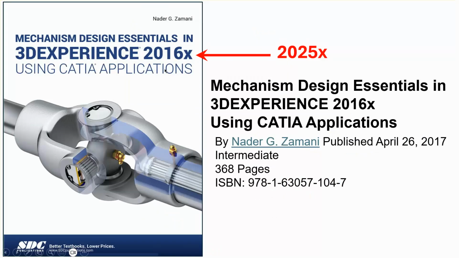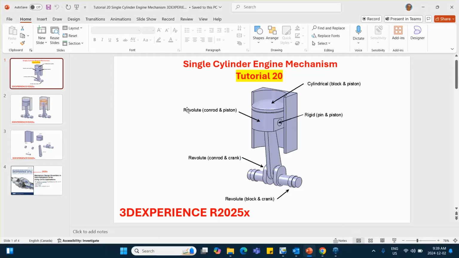Okay. Now, this is an exercise in that book from about 8, 9 years ago, but the instructions there are all based on release 2016X, but the video tutorial that I'm making is using release 2025X, okay? In fact, this is a simplified version of a slider crank mechanism that I did earlier in one of the tutorials in this playlist.